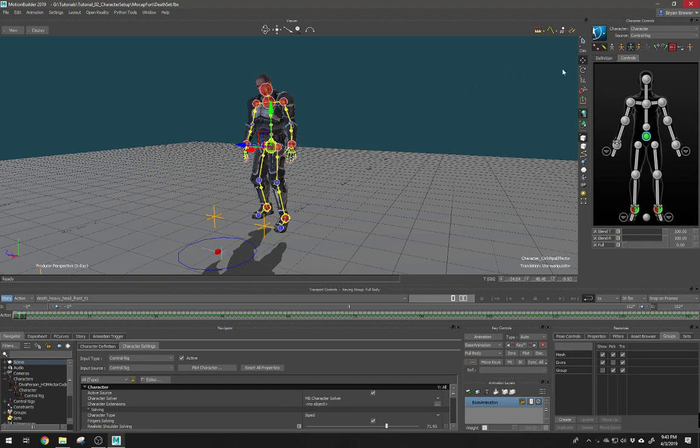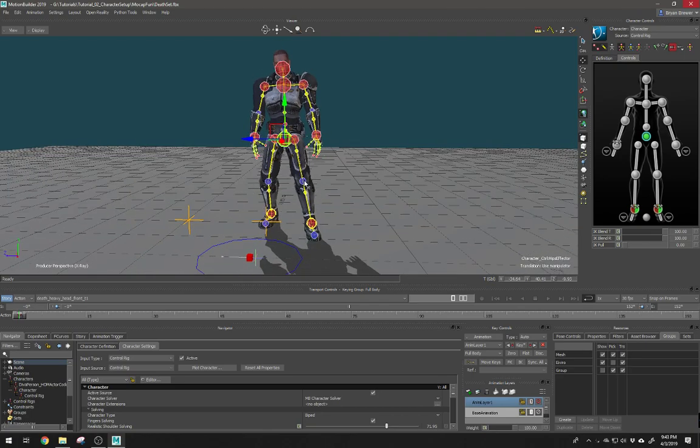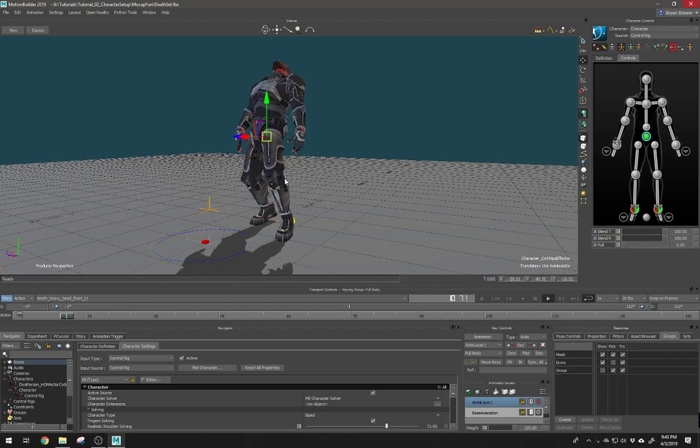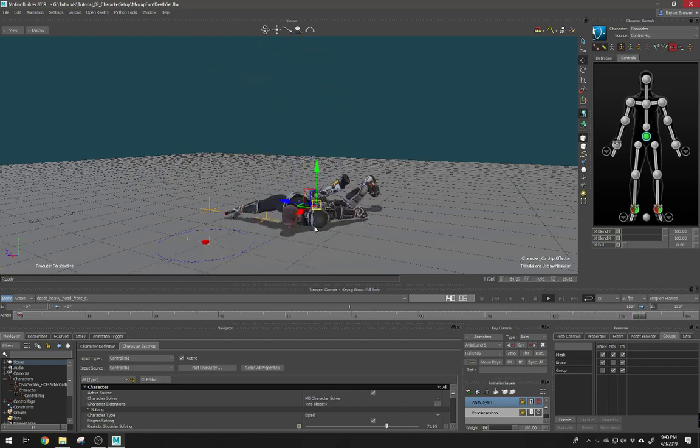Oh, let me unpin him, full body, drop him down. There we go. I'm going to go and create an animation layer and set a key. An animation layer is just an offset. So now he's on the floor. You can see his feet are still slippy, slidey. That's okay.